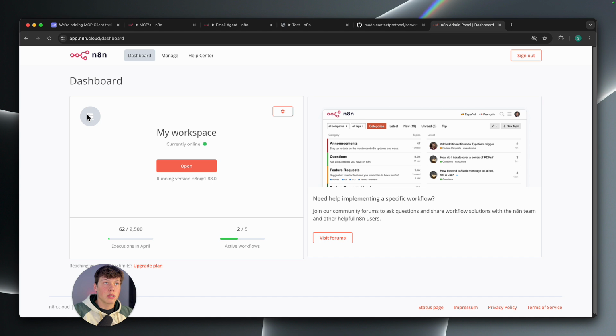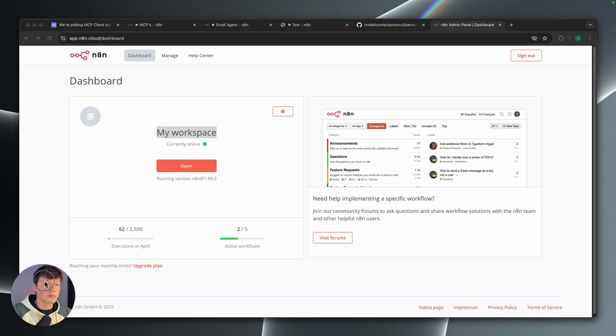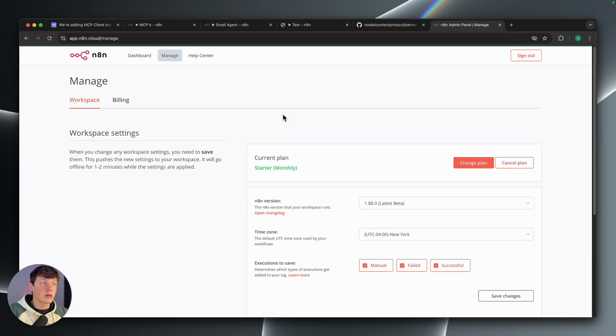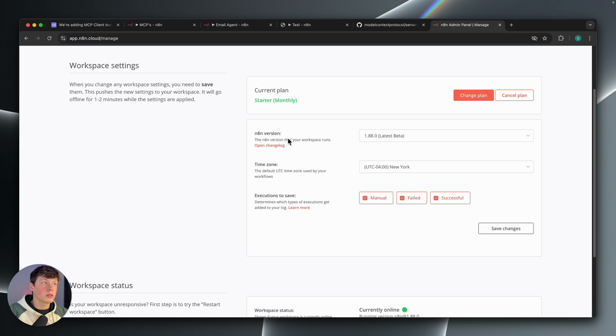So once we've clicked on that admin panel, it'll open up our dashboard. And you can see my workspace right there. So we're going to click on this little settings icon and it'll open up our workspace settings. Now we're going to scroll down and you can see the n8n version here.